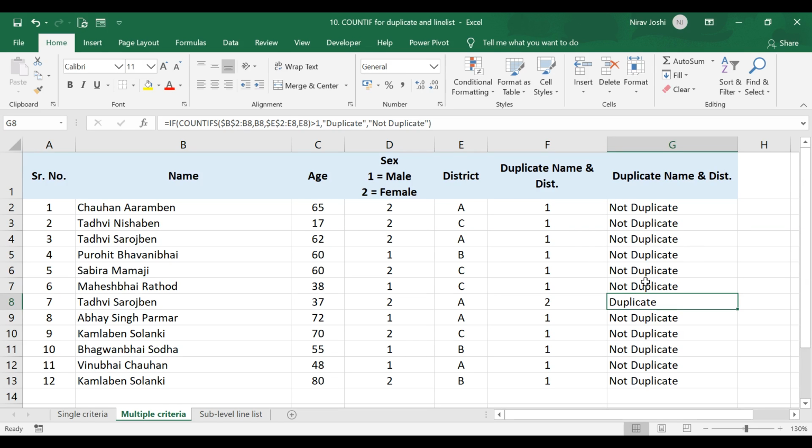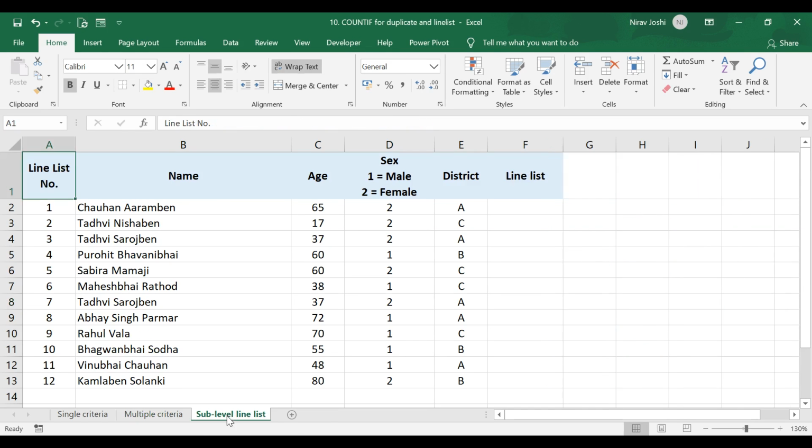Now we can use this formula to prepare line list as well. Like we have this line list which is of state level, suppose, where we have 12 cases of a specific disease and details of their name, age and sex. Also we have detail of district. Now suppose you want to provide district with a line list and you have this master line list with you. So we can use the same function of identifying the duplicates to prepare the line list.